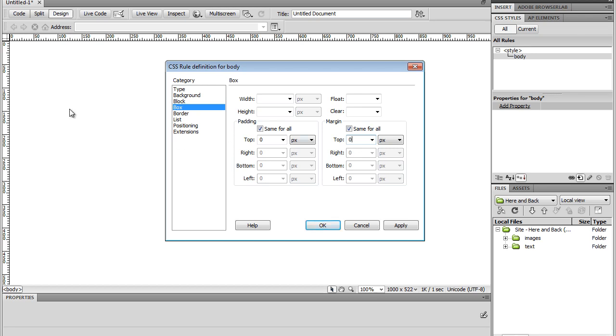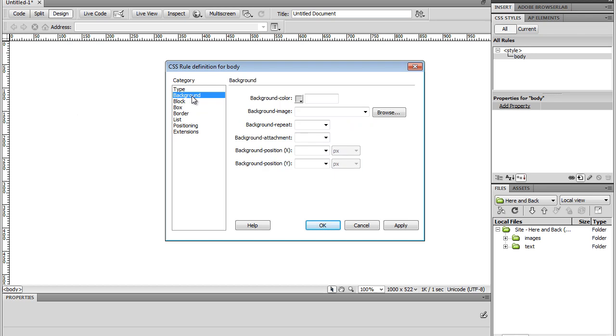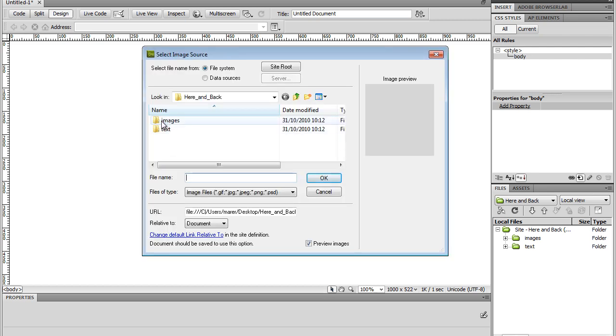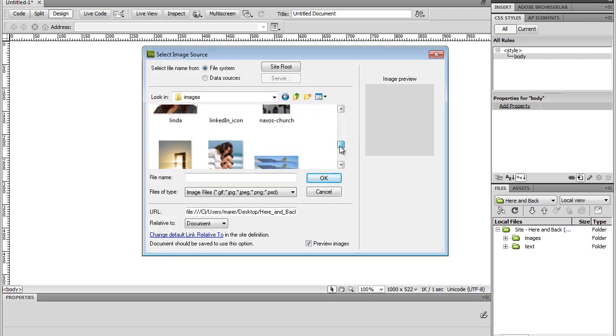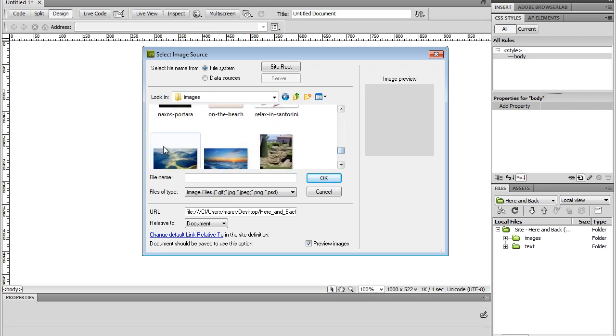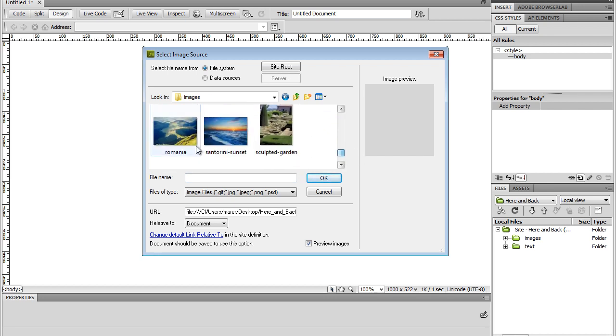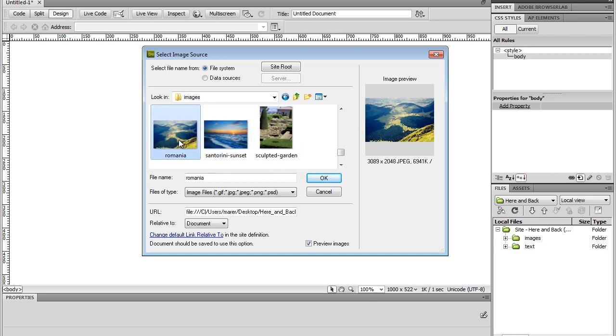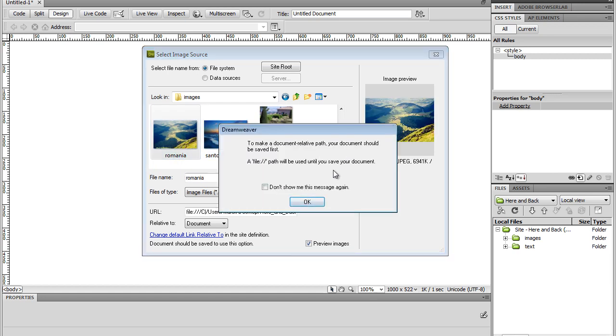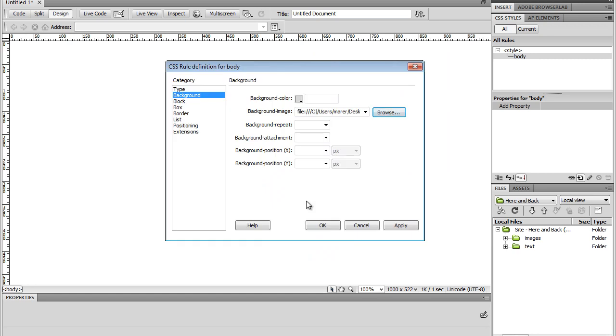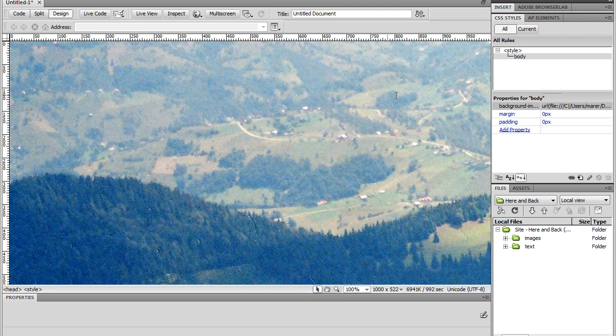I'm also going to add some background to the body. So I'll go to the background category. I could add some background color, but instead I'm going to use an image. So I'll click browse, go into the images folder, and use the image called Romania, this one here. I'll just select it. Dreamweaver is telling me that I should save the document. That's okay, and I'll just press OK. I'm done here. Now I'm looking at the image, which is the background of the page.